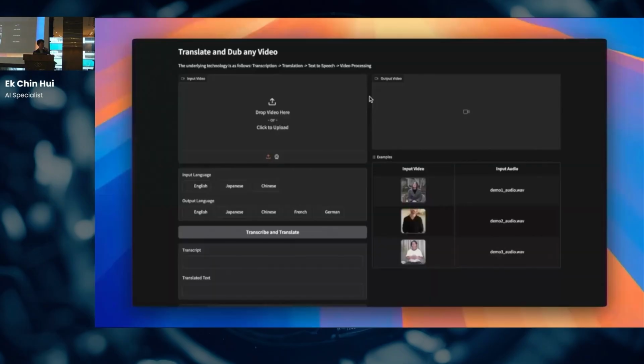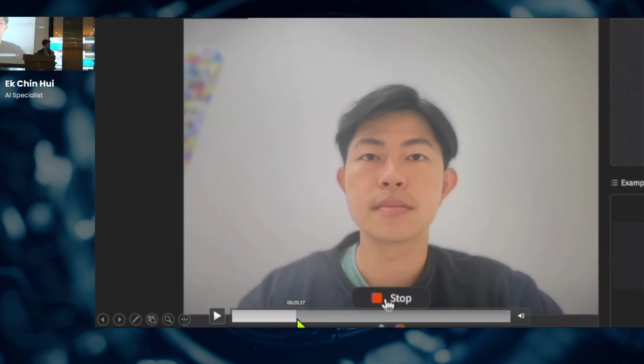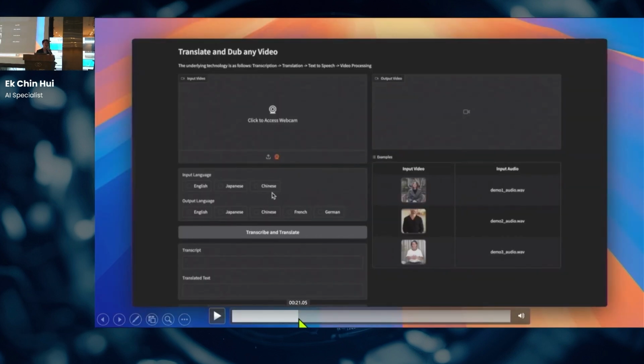Okay, so in case you're wondering what I sound like in Japanese, I'll say it first before you hear the AI generated one. Can fast forward a little.